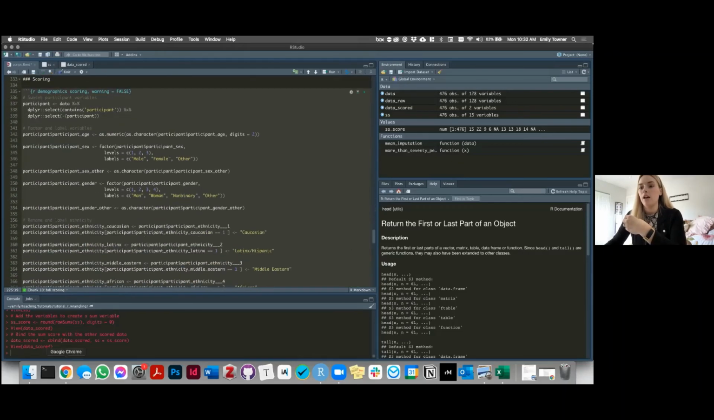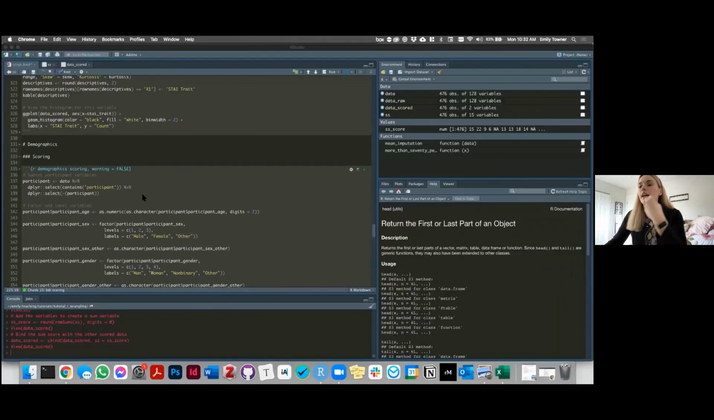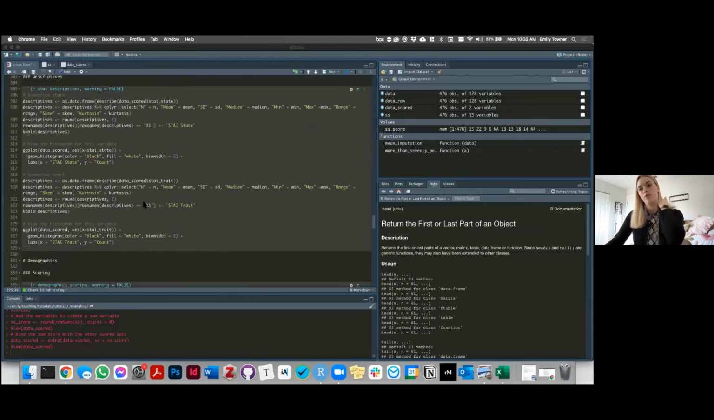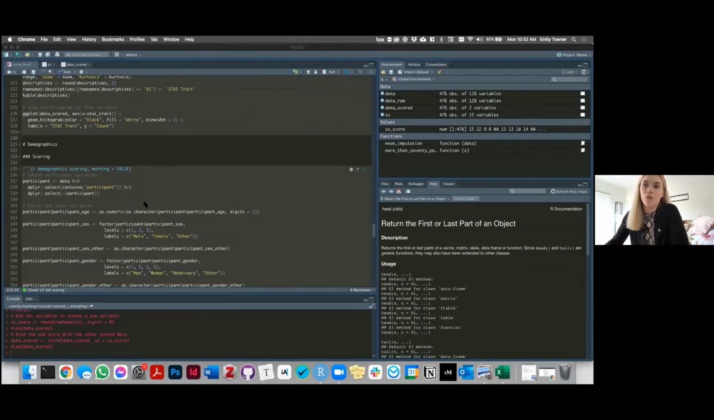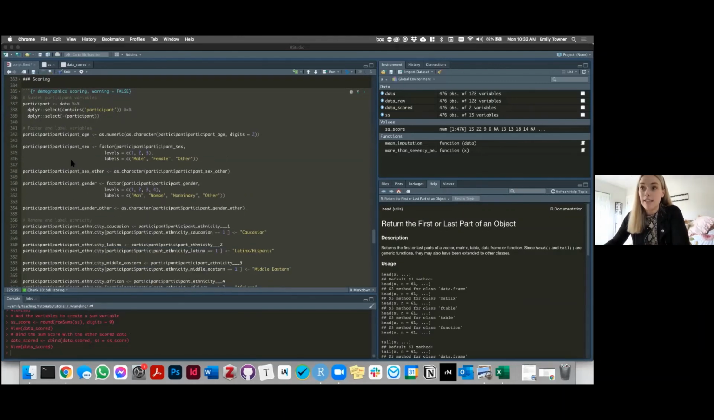And then one final thing, well, two final things actually. The only other thing that you might want to do, well, there's a lot of different things, but one common thing is to score or recode questions that are more nominal, like categorical variables. So for instance, sex and gender and ethnicity.